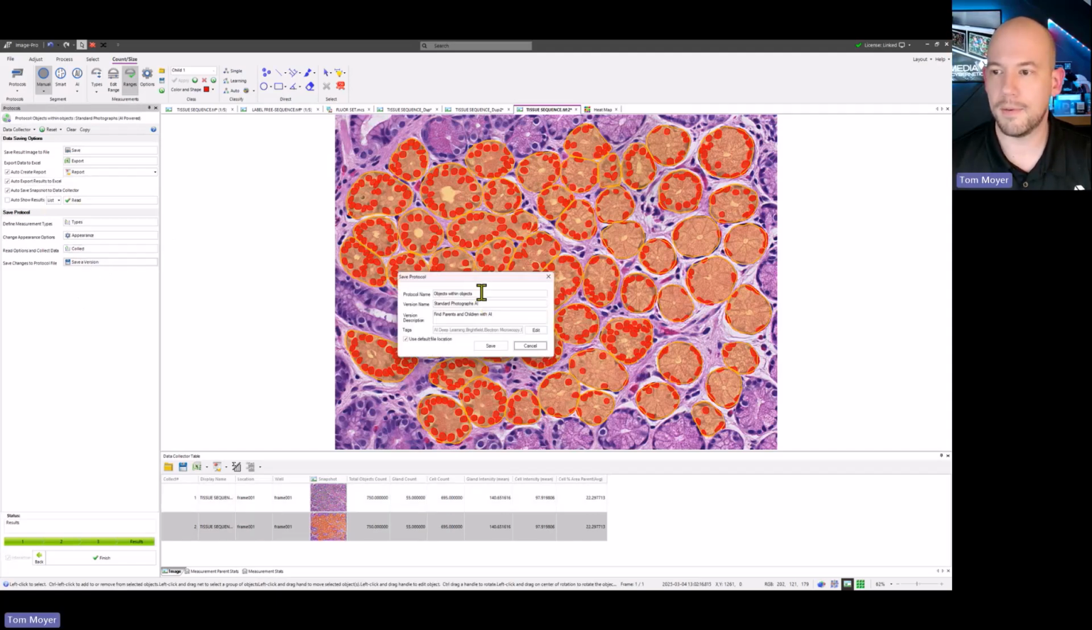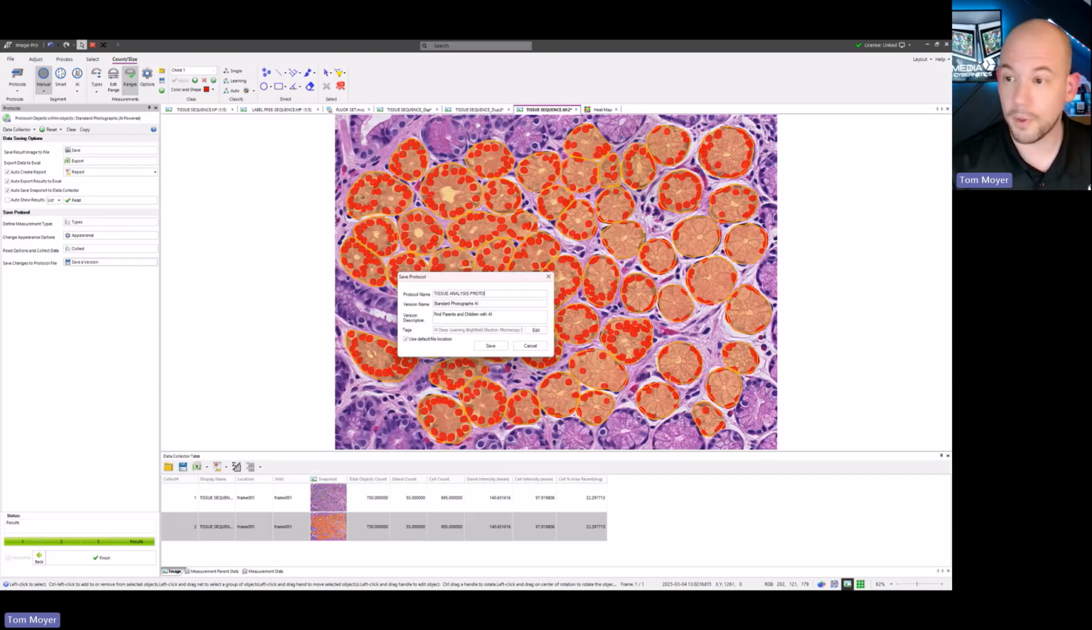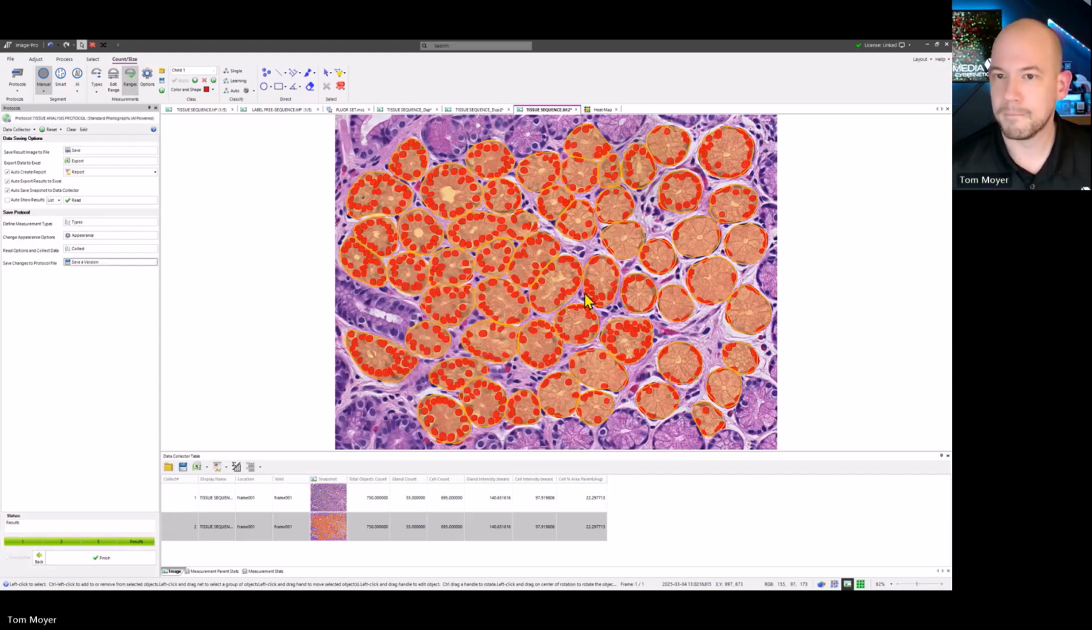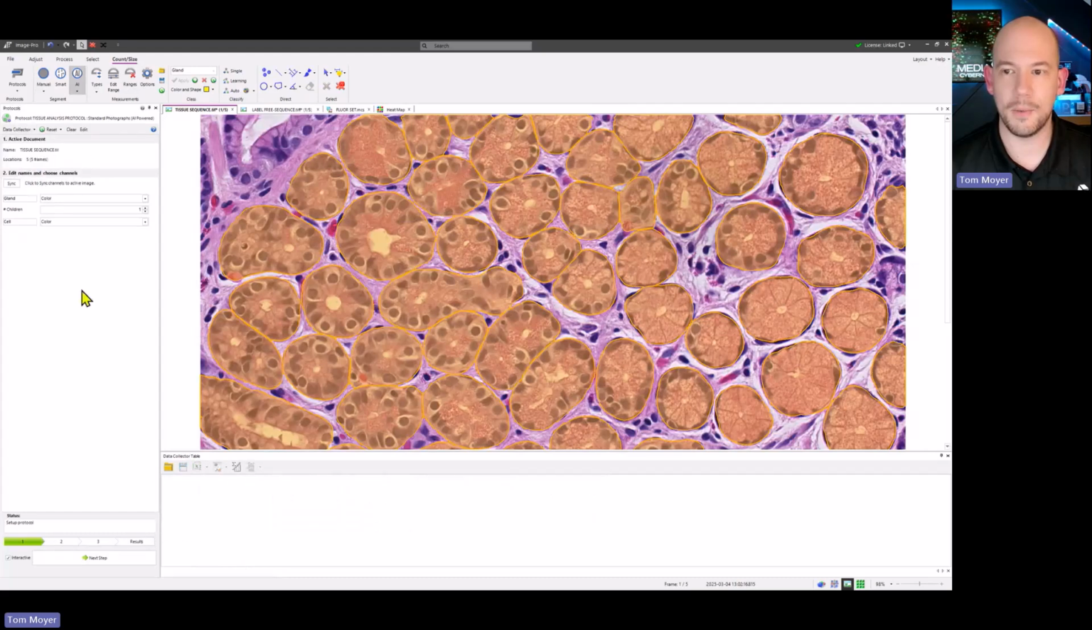And I'm going to save a version of this. We'll call this tissue analysis protocol. And I'll click finish. That will take me back to the beginning of the protocol. And I'll go ahead and delete all of the data that we acquired while setting up this protocol.